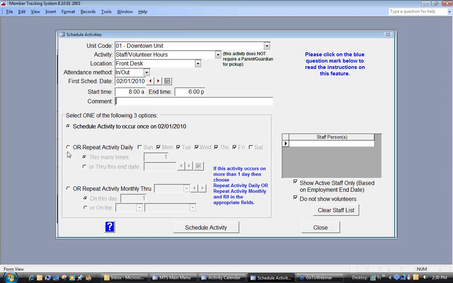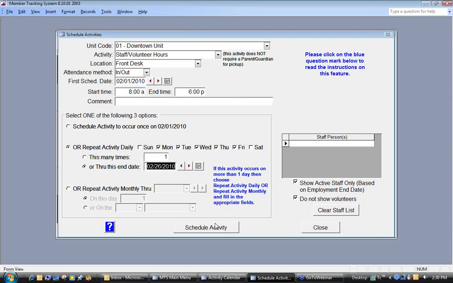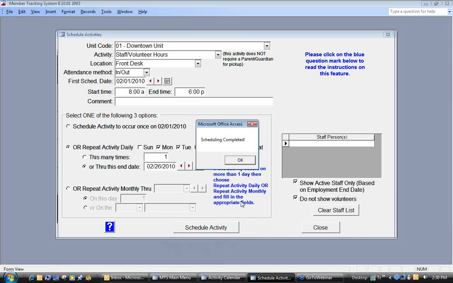A comment, which is optional. I'm going to repeat my activity Monday through Friday through the end of February. And now I'm scheduling it. Just schedule activity at the bottom.